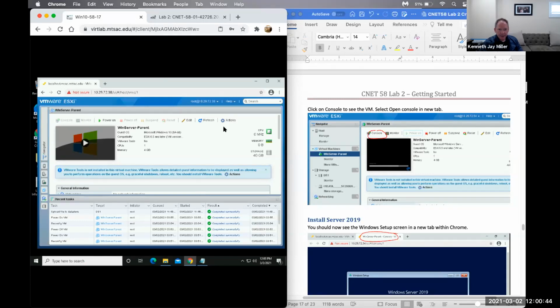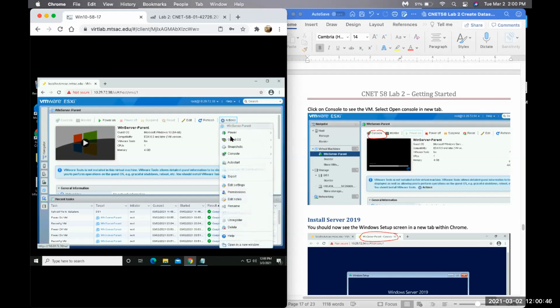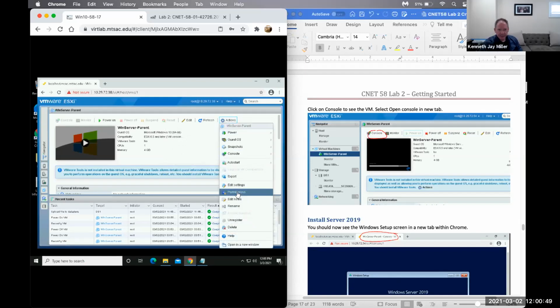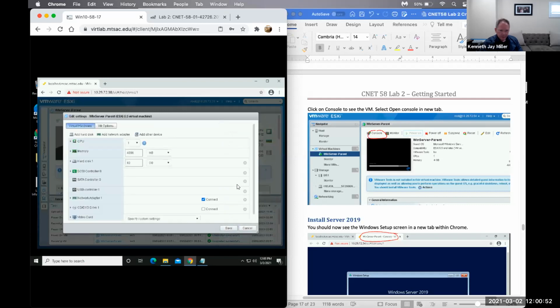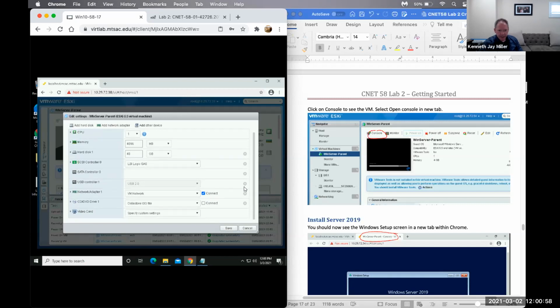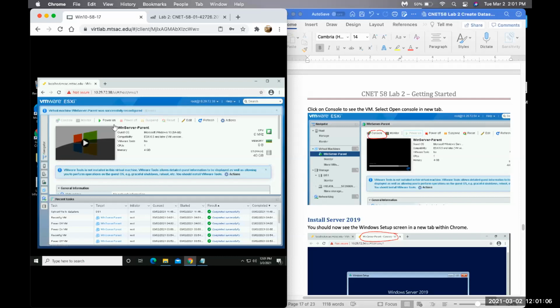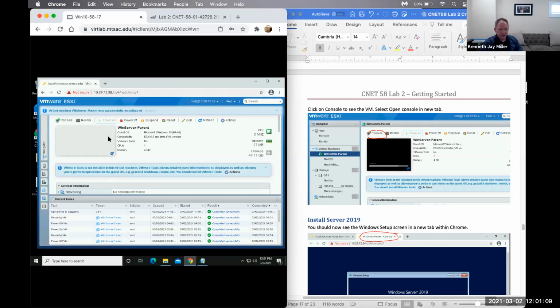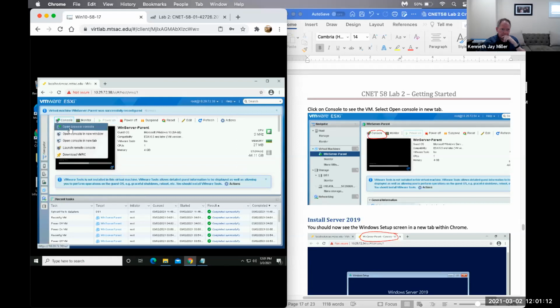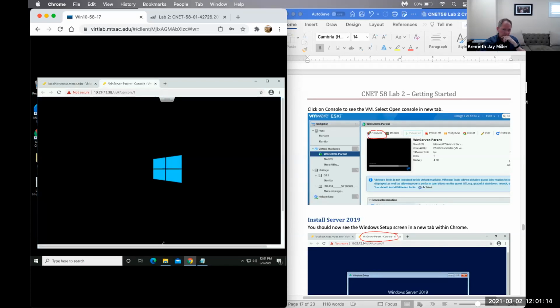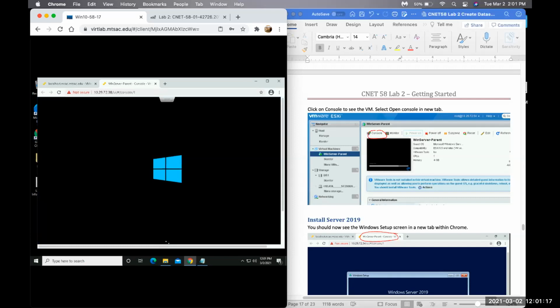Click on actions on the right here. Edit settings. Okay, scroll down a little bit. Okay, I see it right there. See where it says data store ISO connect? Click on that button. Yeah, you have to check that. You missed that. Hit save. Okay. Save, and then power it on. And then console, new tab. There you go. Okay, thank you. So now you're flying. I'm gonna stop your share. Okay, thank you.